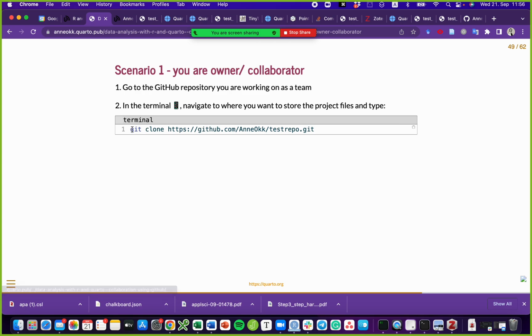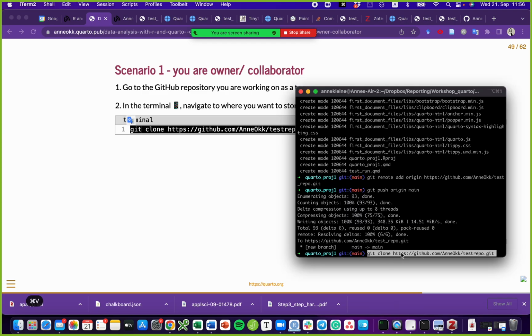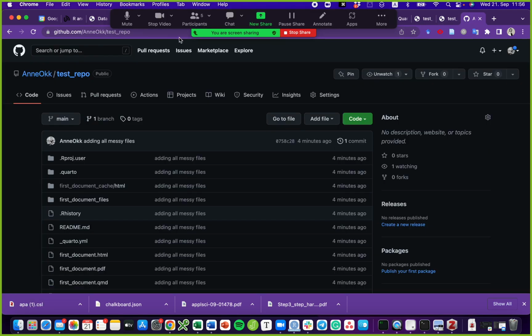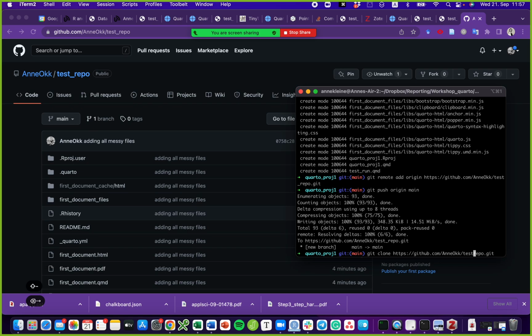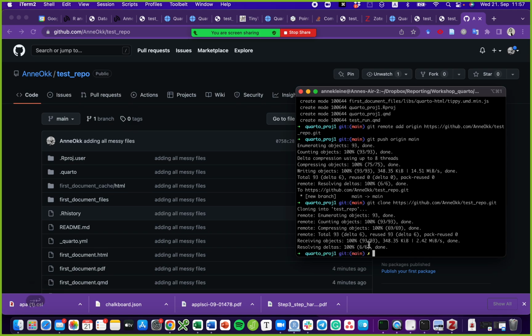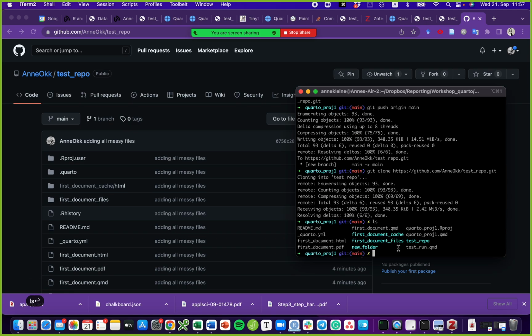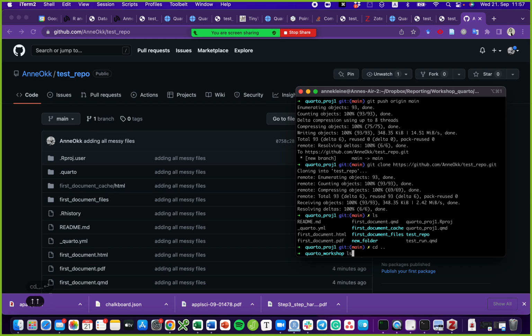So what Anna would do now, because I already have the repository, is to git clone and then change the name here because it's not called test repo, but it's called test_repo with the underscore. Okay, it's actually not that clever, because now I have the repo inside of another one. But basically, for anyone, you could just clone the repository, and then you have the files locally on your computer. Let's just clone it to this one here.